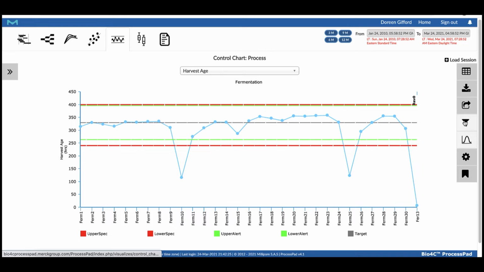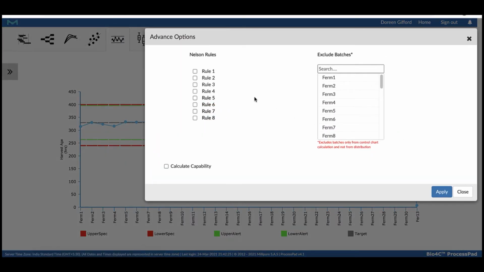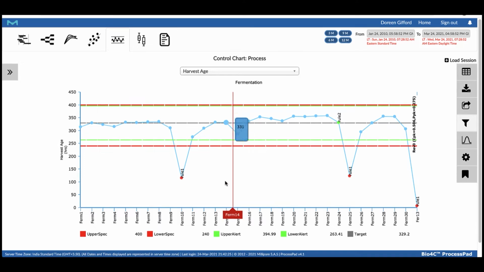Click on Advanced Options on the right and see the Nelson rules. Nelson rules are industry-accepted and defined statistical rules which can tell you whether your batch is in a state of control or not. Let's select some rules, and also calculate capability. View the control chart to see if any Nelson rules are violated.